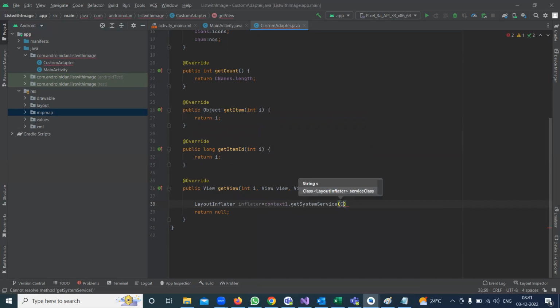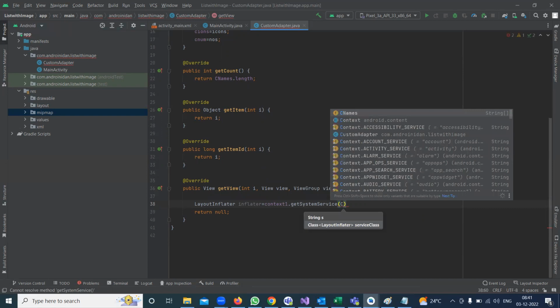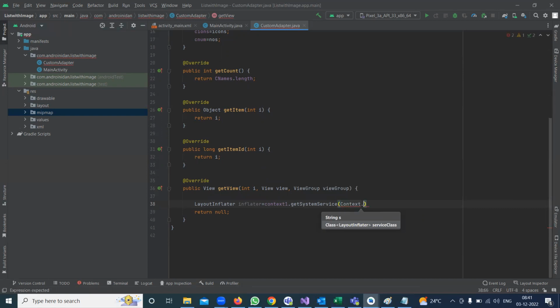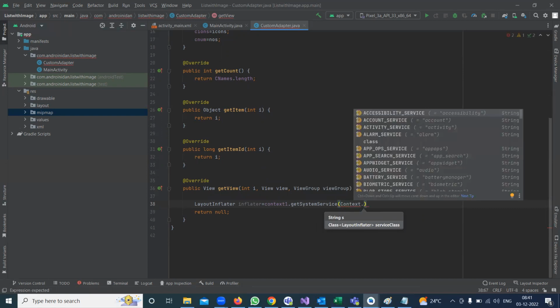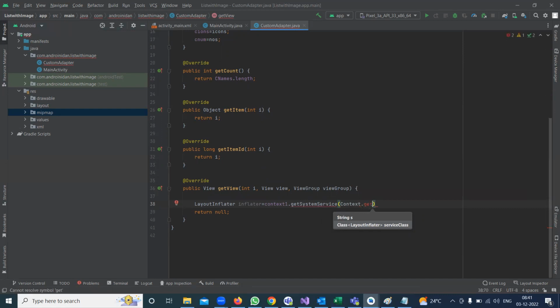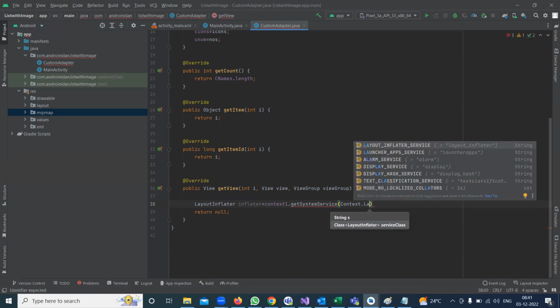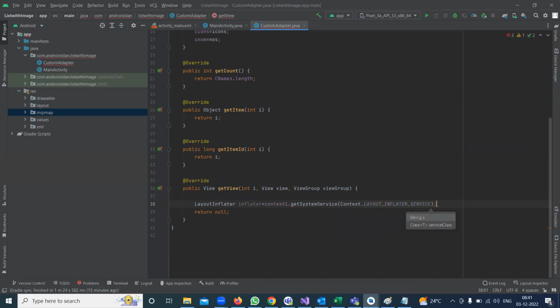So that is the context dot get context dot. So what is the service here? That service name is called the layout inflator service. So context dot layout inflator service. I'm using this layout inflator service to get this. Here casting is required, so we can add casting.